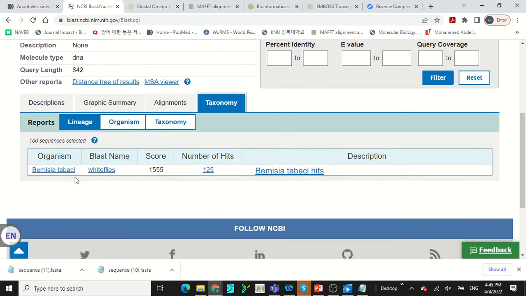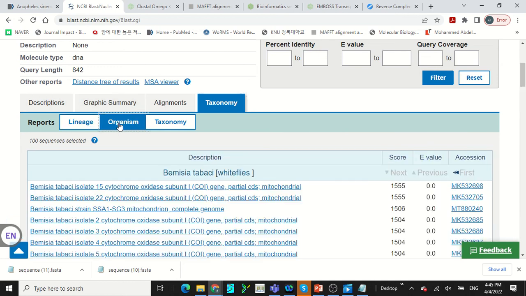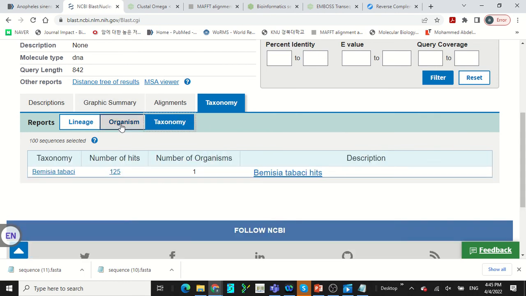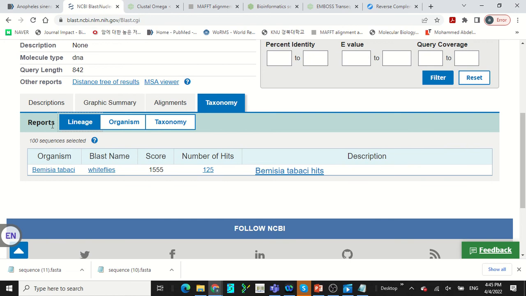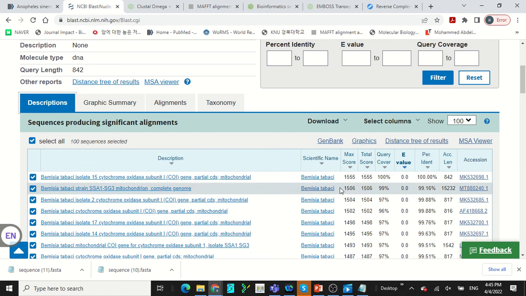So you scroll back up and you click on taxonomy. It will tell you the taxonomy, the naming of that sequence. Here we have organism, taxonomy, lineage, reports, and the likes. But we are not interested in all this, so let's go to description.